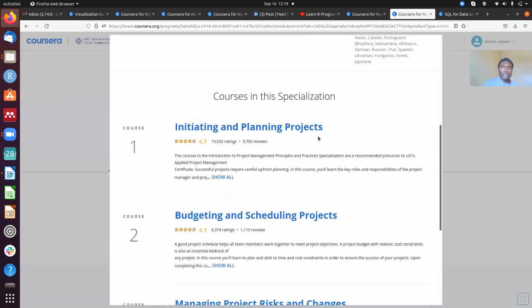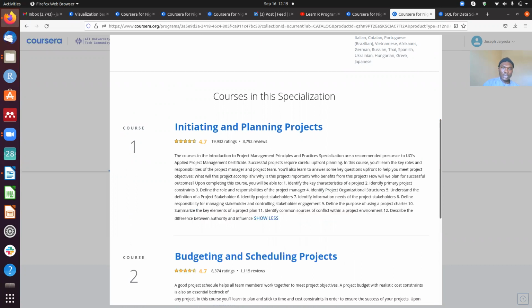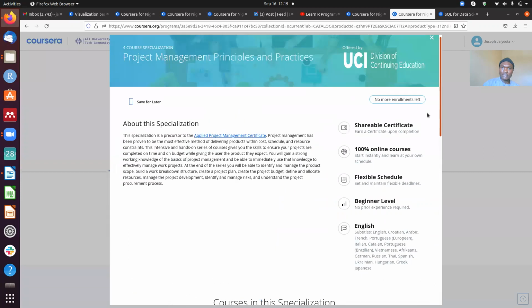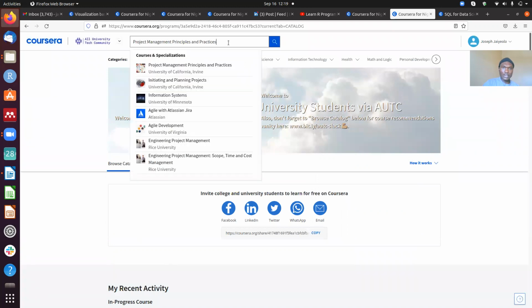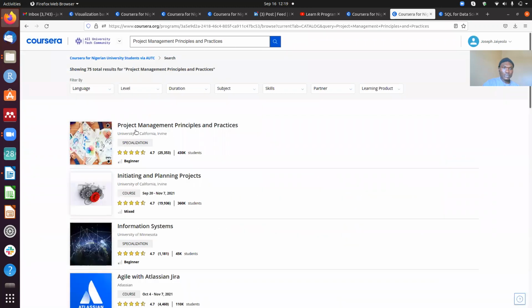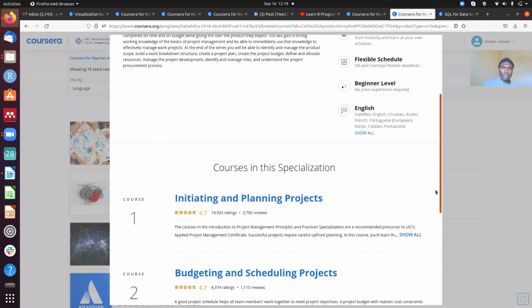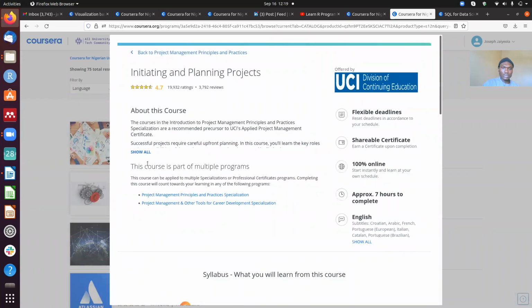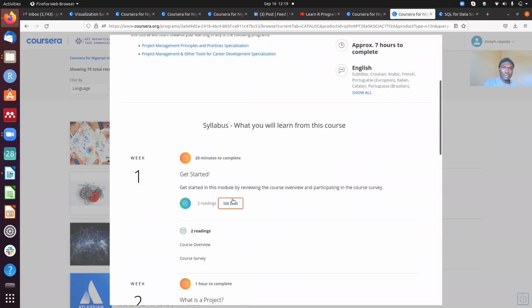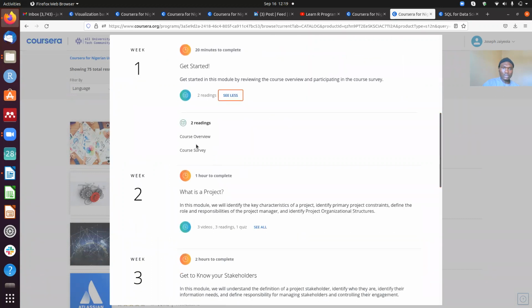If you notice here, compared to the previous one where we saw the courses already, you are not seeing the courses here. If you click show all, you might not see. Also here, you have no more enrollment left, but all you need to do is, okay, I have to click this again. You come and click on this, then you click on, till you get something like this, then click on one of the courses, 2 readings. This is not clickable. So let's see this.